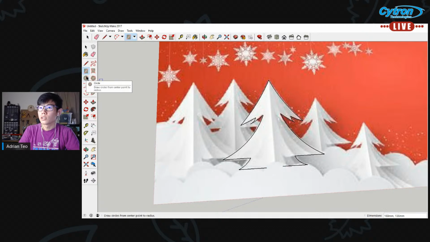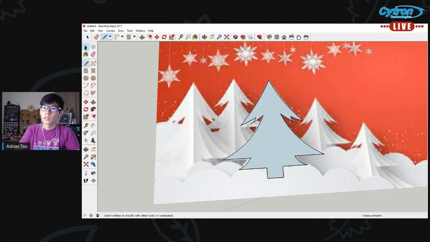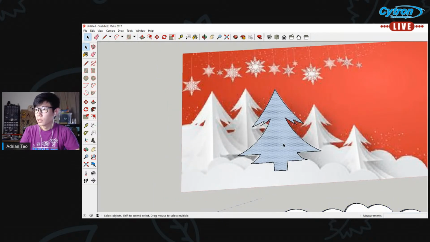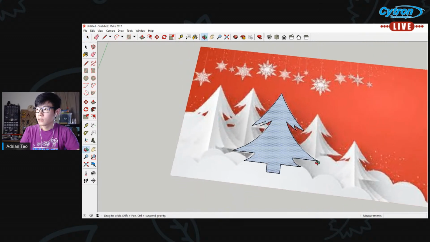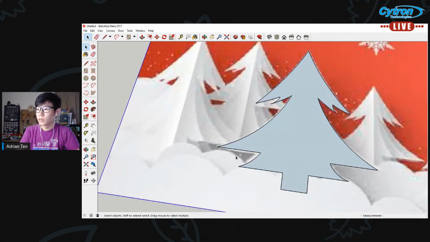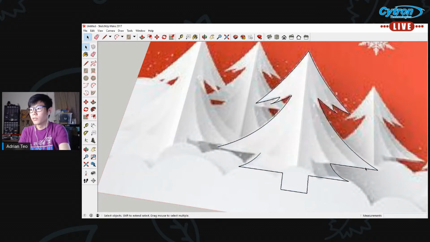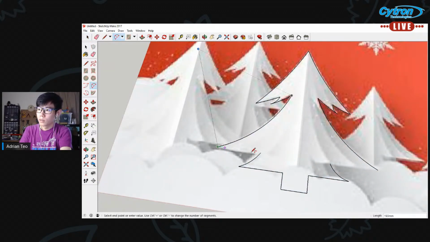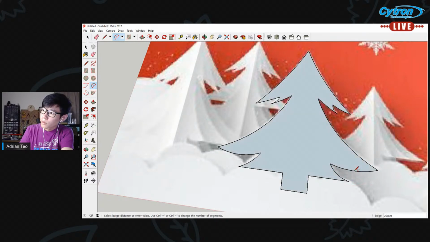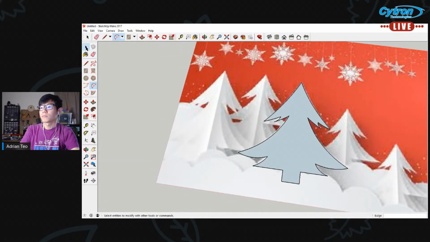Okay, I'm using pencil. There you have it. Okay, this part I'm not happy with. It needs more curve to it. I think the same goes for this.